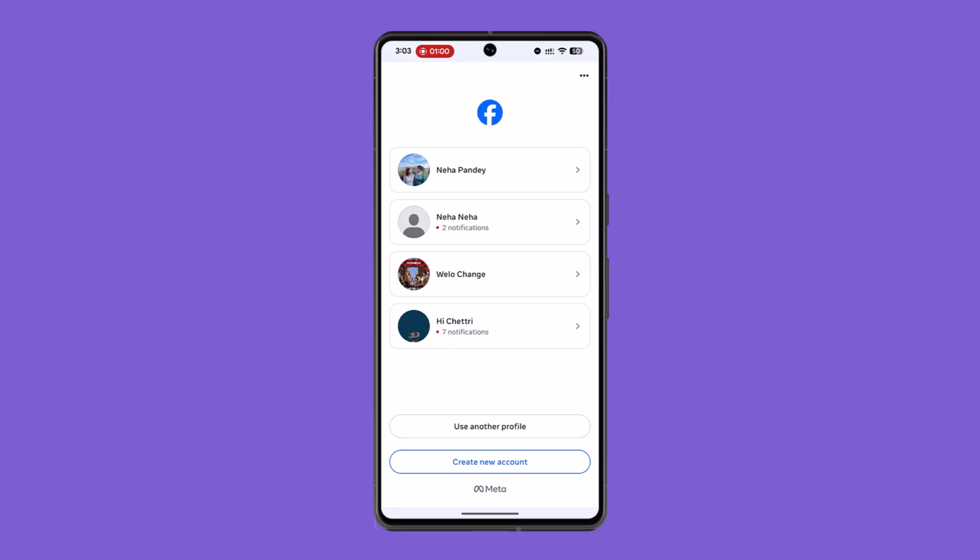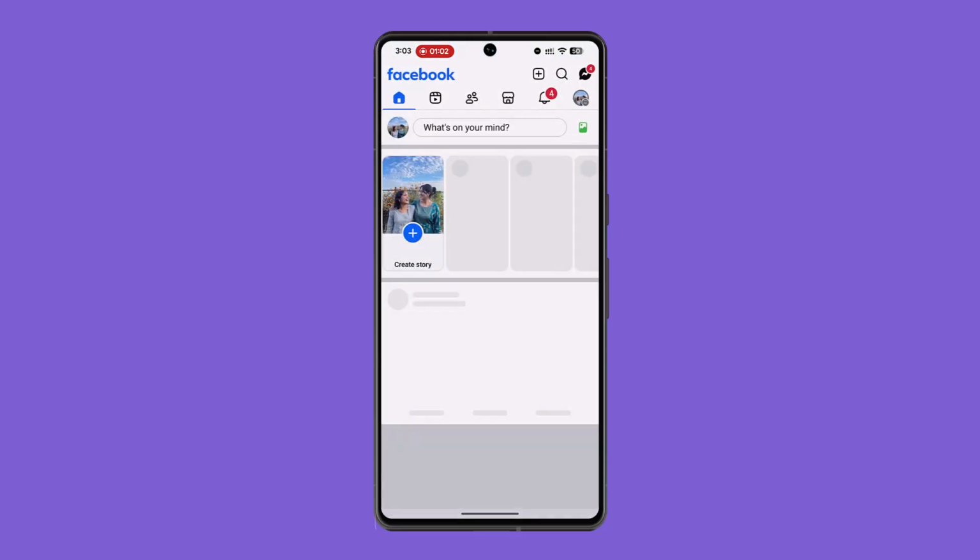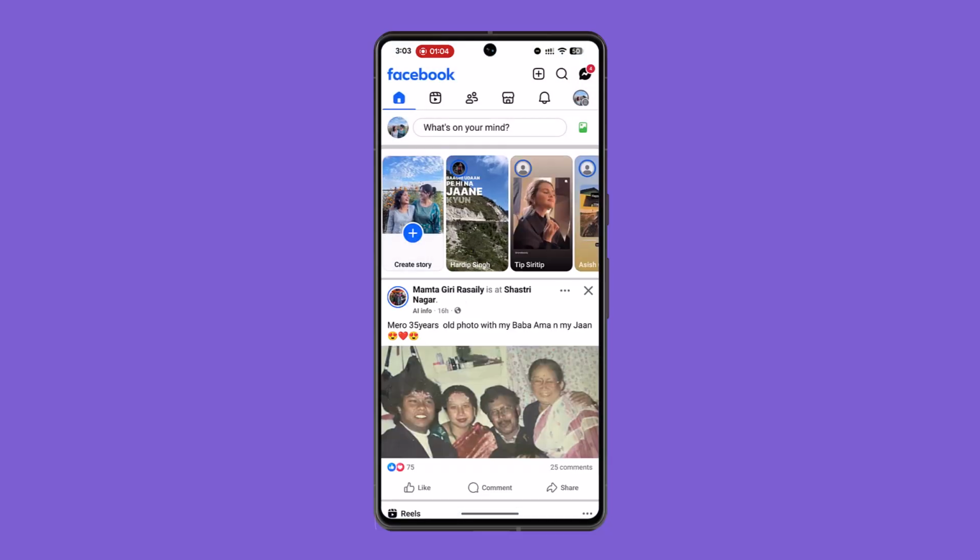And for some reason, if you're unable to log in, then you could go ahead and update your password or maybe check your internet connection. That should be able to help.